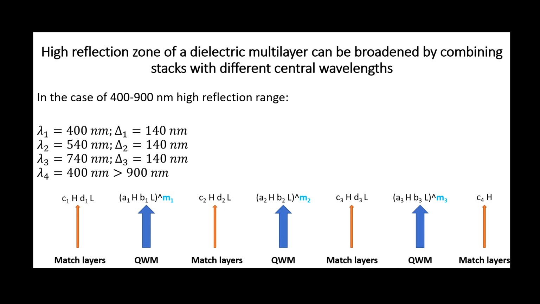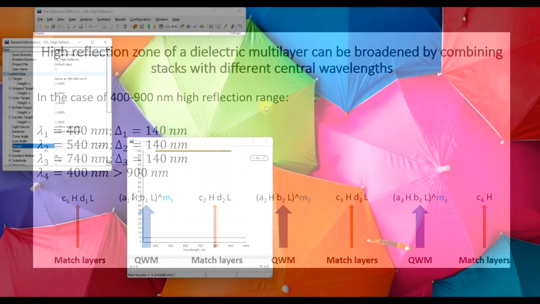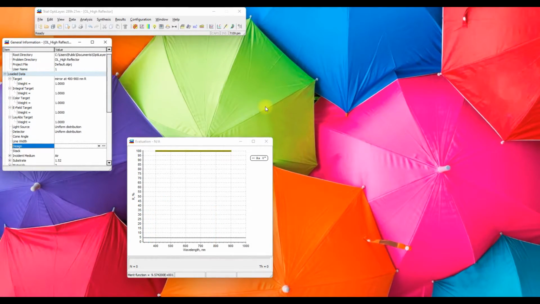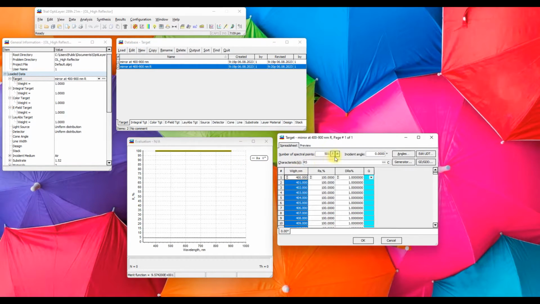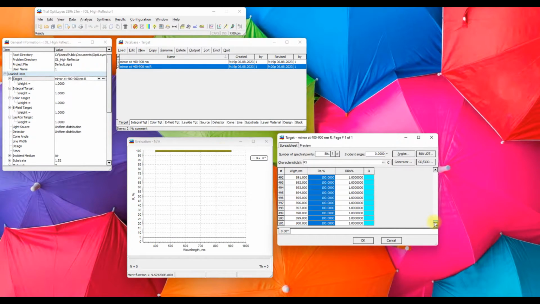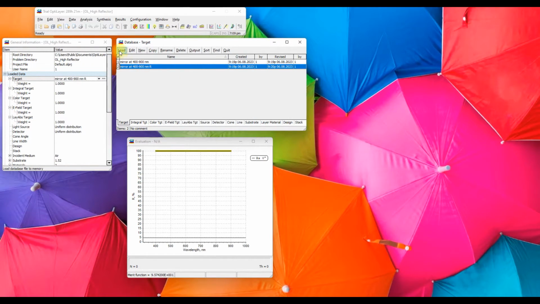And we'll look for a special design structure. The target is already prepared. This is the same target that we used in Part 1 when we designed a conventional high reflectance coating. We can remind that our coating operates in the spectral range from 400 to 900 nanometers, with target reflectance values of 100% in the whole range. Formula Constrained Optimization can be found here in the Synthesis menu.